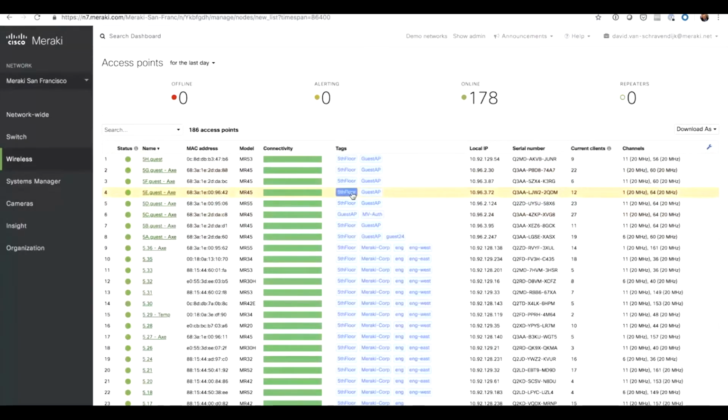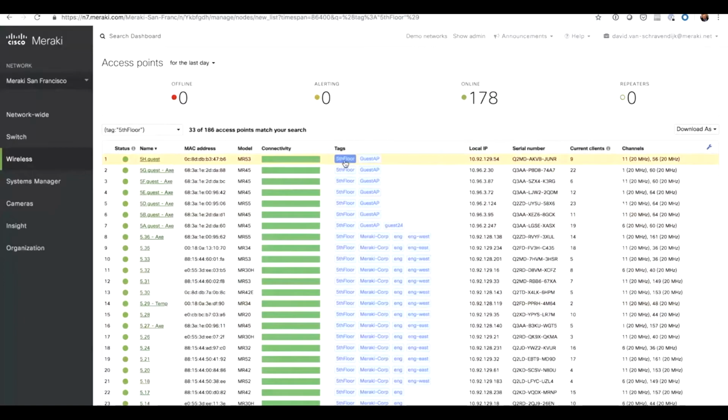For example, if you're an enterprise or corporate environment and you've got multiple different floors, we definitely recommend applying a tag to the different floors because it just makes it really easy when you're going in and wanting to troubleshoot or monitor or configure lots of different devices. So what I can do here is once I've defined these tags, I can click on the tags and select only the APs that have that tag applied.